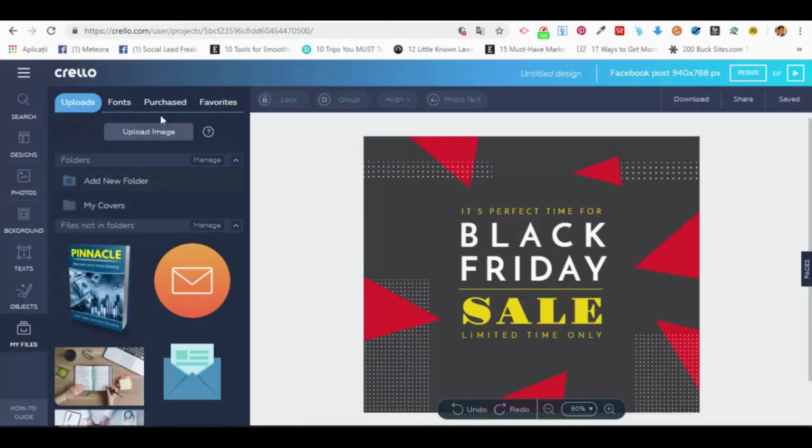And basically here in the upload section, you will see that you also have folders, so you can organize all of your uploads in different folders if you want to. Okay, you can upload images here, different elements and so on that you can use in your designs. Now basically this is how you customize and edit your templates and your projects and your graphic designs in Crollo. It's not a big deal.